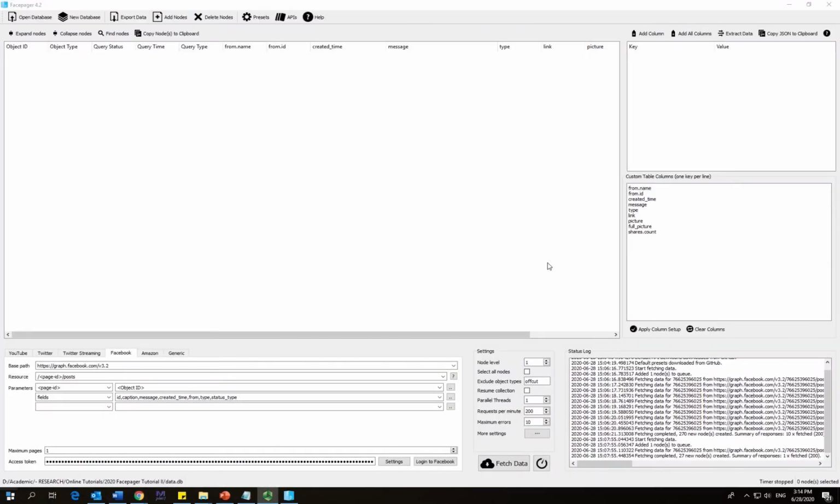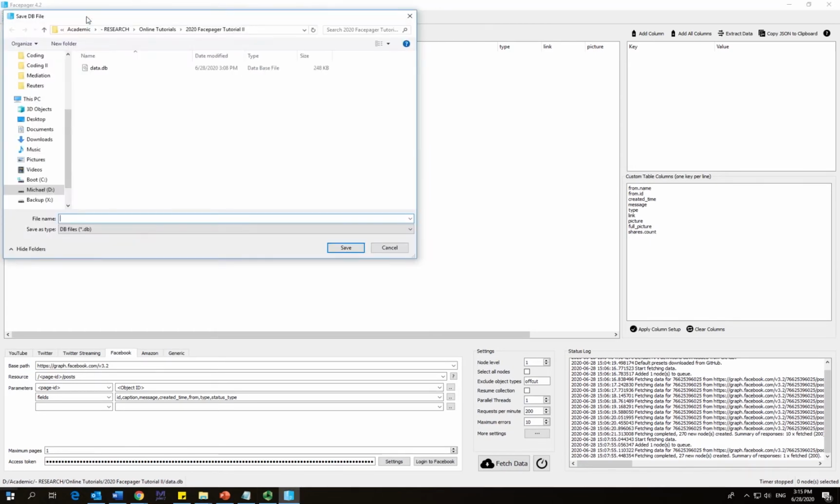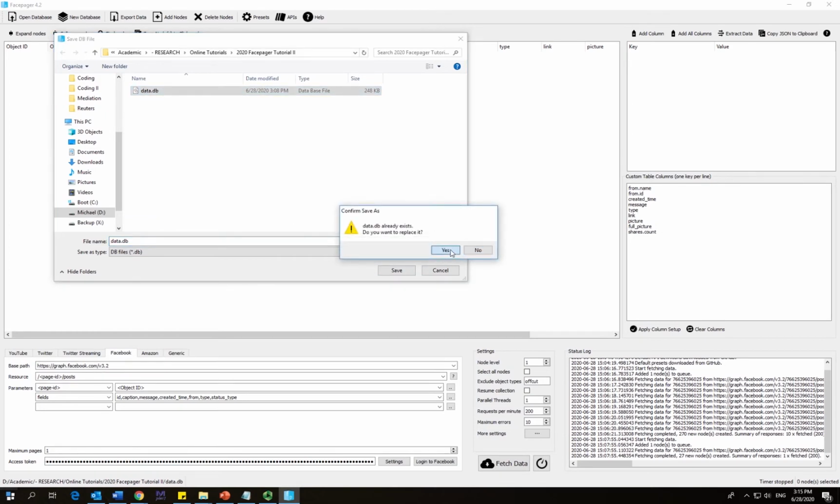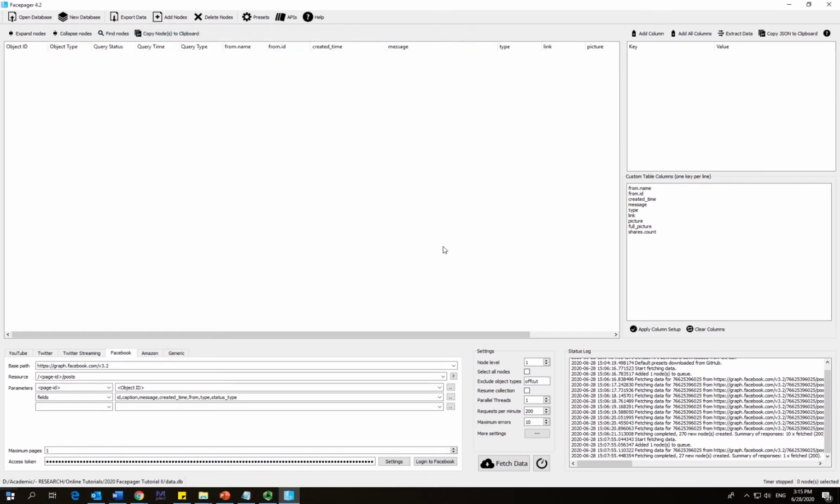And the first step, as always, is to start a new database. So you can go to new database here and then enter the name of your database. I'll just use data. This means that all the data that you extract will be put into that database.